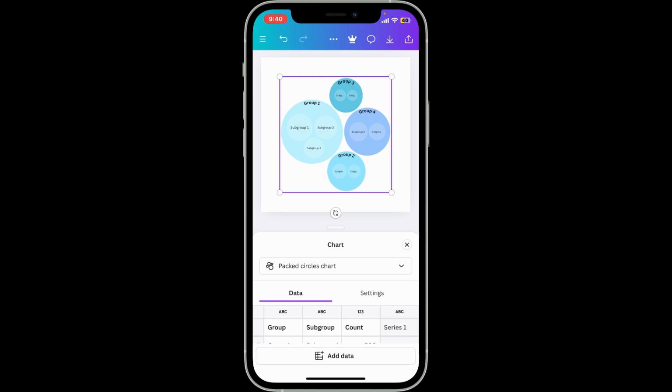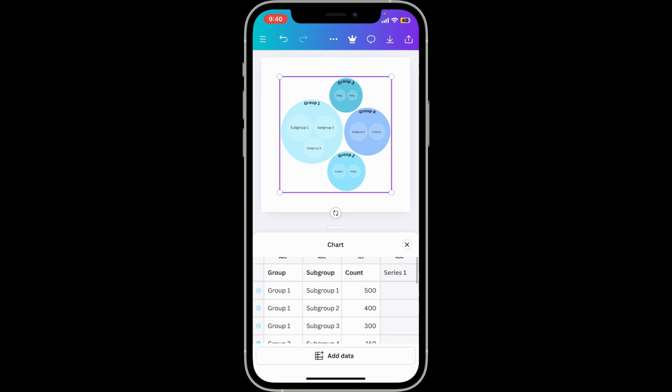Now you can customize your chart by editing your data from the options available at the bottom. A table will appear where you can enter your data manually. You can add categories and values to customize your chart.